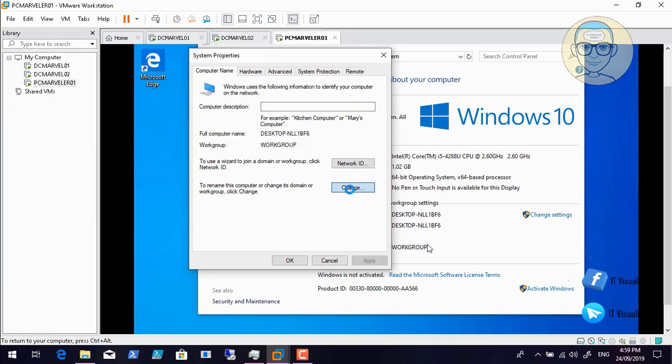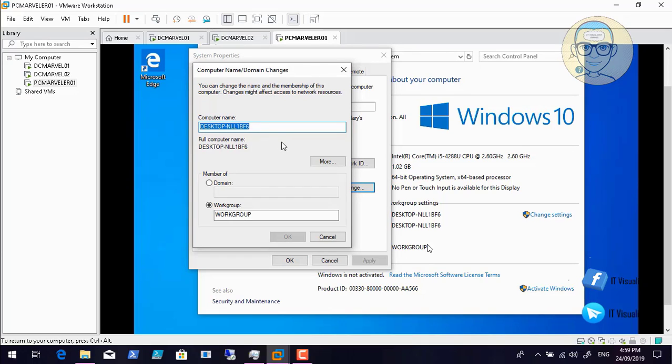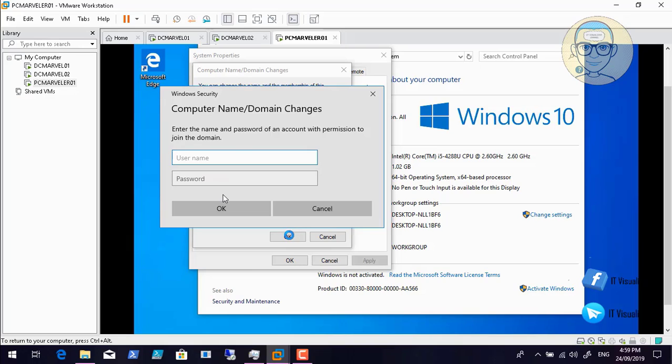So we'll tell it to change and give it PC Marvel ER01, PC Marvel ER01, and then we'll tell it to join this PC to the domain. And then to join the domain, it needs an Active Directory account that has privileges to join PCs to the domain, and who is better than the domain admin. So we tell it marvel.local. You can type marvel only or marvel.local, okay, they are the same. And then it will ask for an account to join this PC to the domain. So you tell it kraof or marvel.